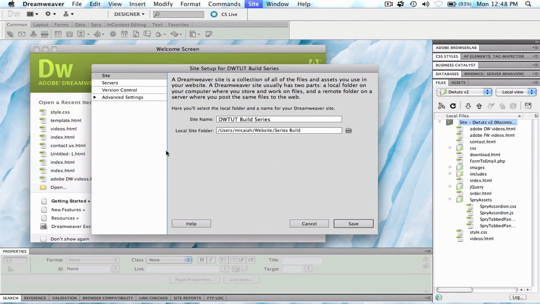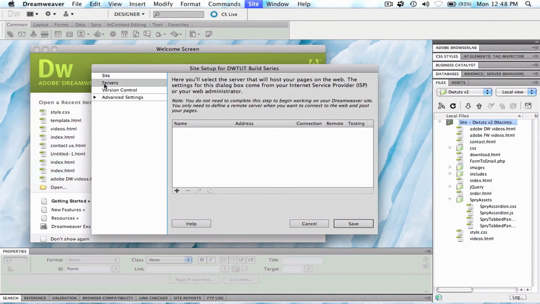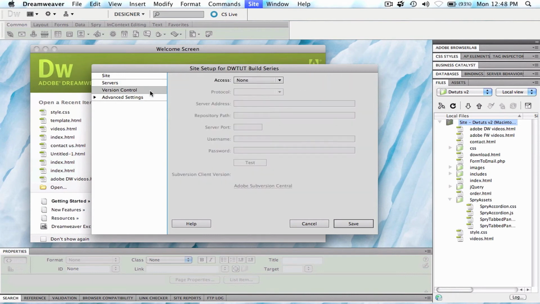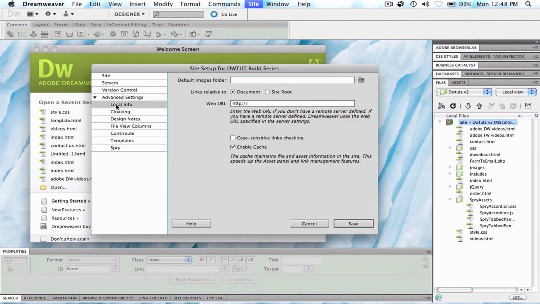If you're on Windows, hit next. But I'm just going to drop down the servers here. And it's going to ask me if I want to set up a server. As of right now, no, I won't. Version control, keep this at none. Okay. Then you have your advanced settings.